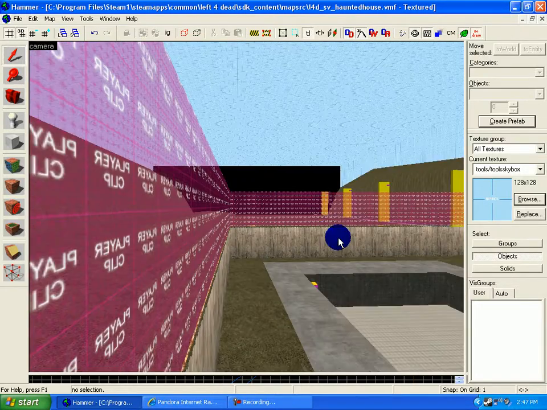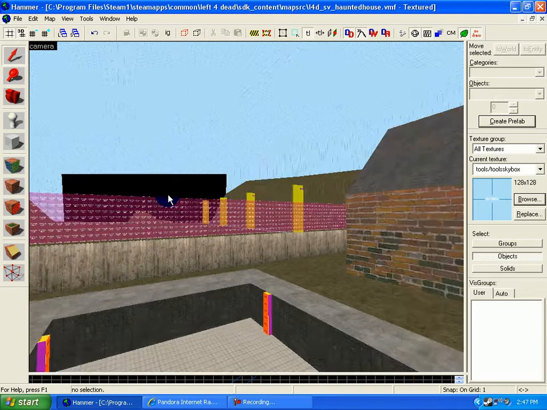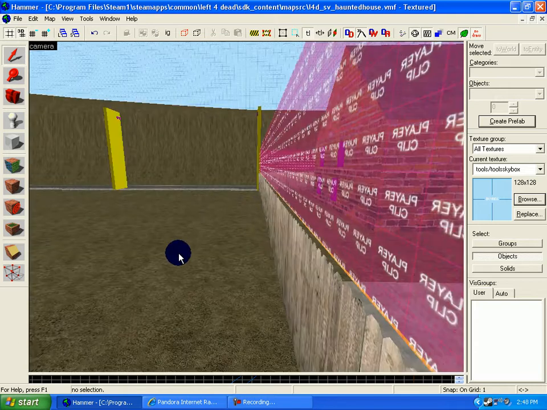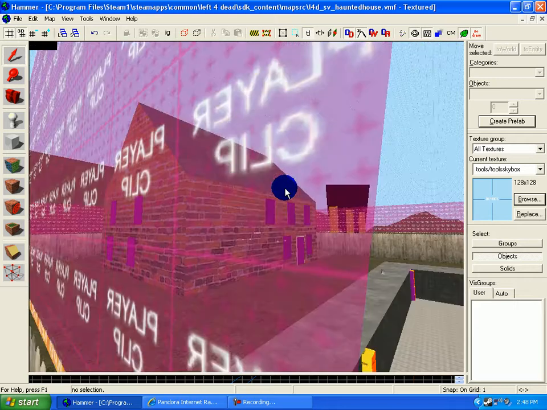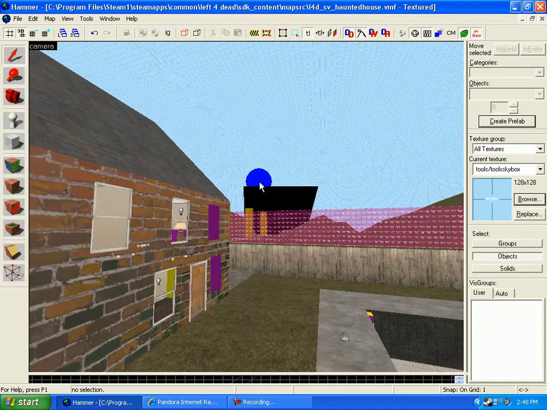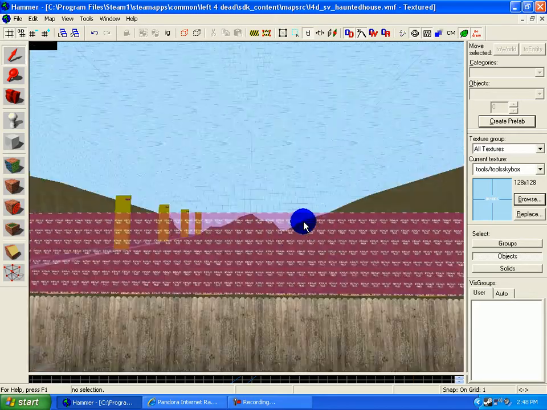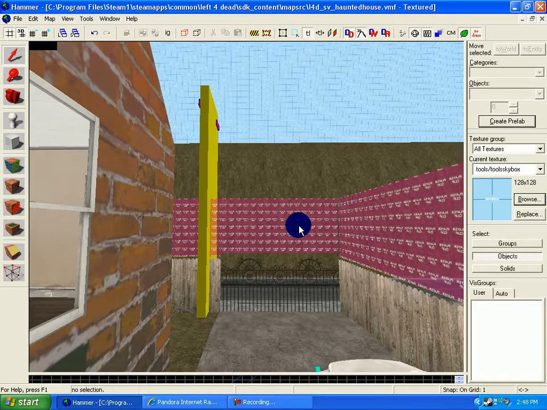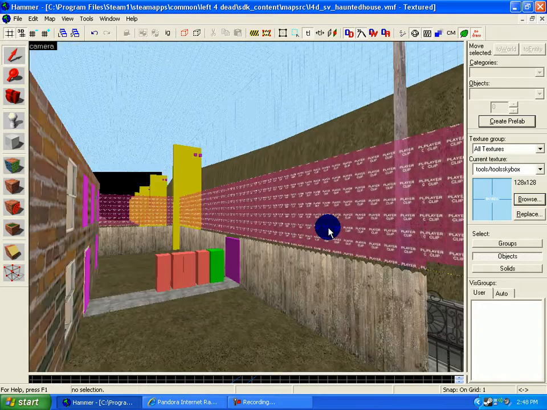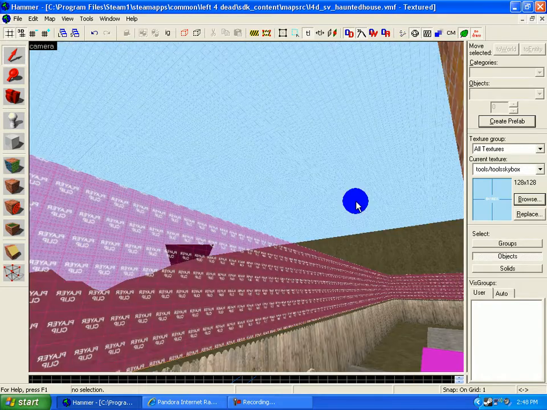That makes it easier, because if you put a regular clip there, the infected are going to try going across, but they can't because it's going to be blocking their path. So I use a player clip that only blocks players out, the survivors, and it makes for much better map navigation.